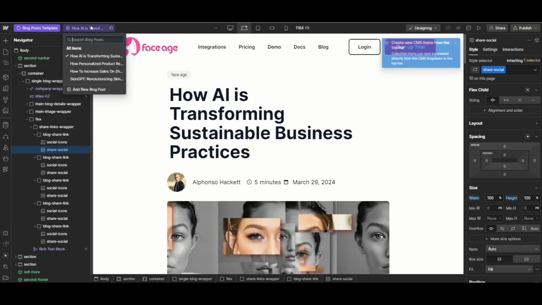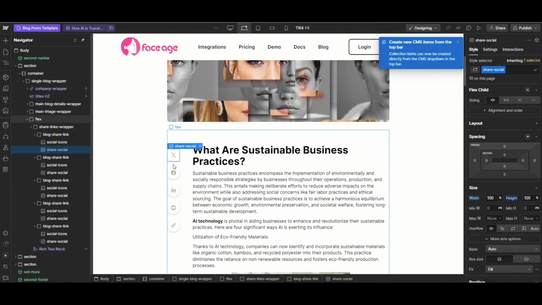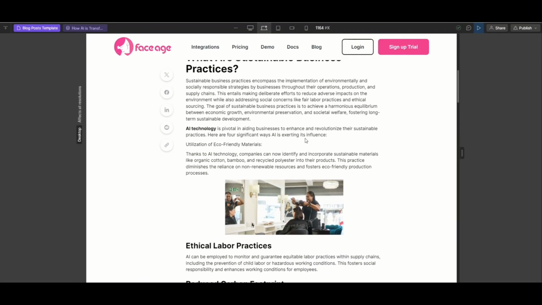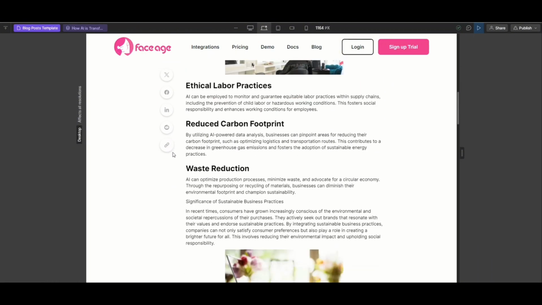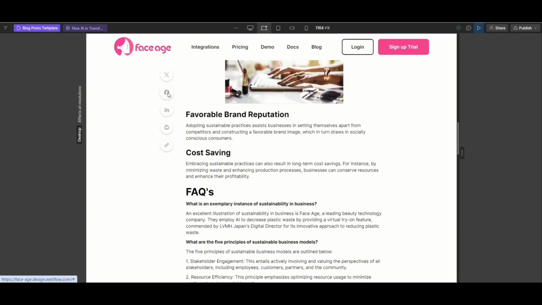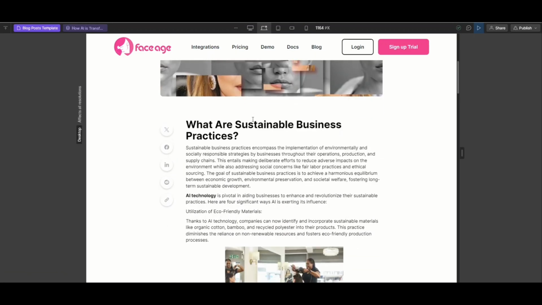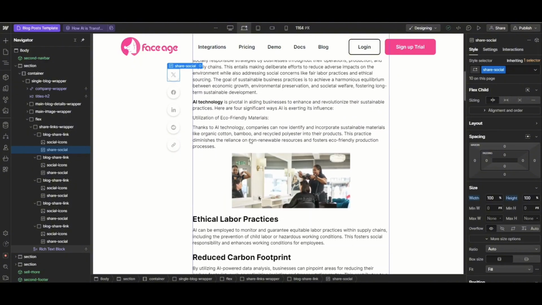Here I have a blog post that's using a CMS in my Webflow project, and I have a section for sharing links using social media like X, Facebook, and LinkedIn and other social media networks. Whenever the user clicks on them, they're going to be able to share our blog post link using those platforms. Here's how you can create them using the options that Webflow gives you, plus a little bit of custom code.